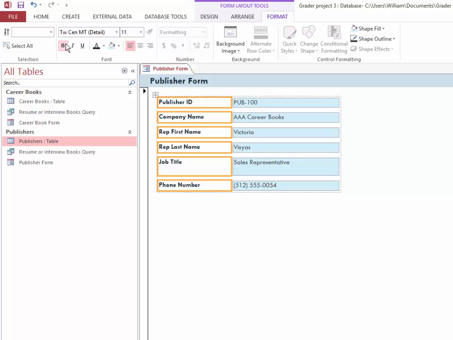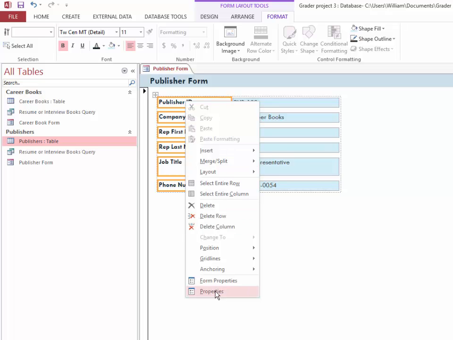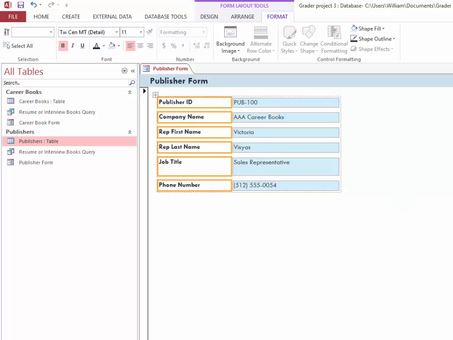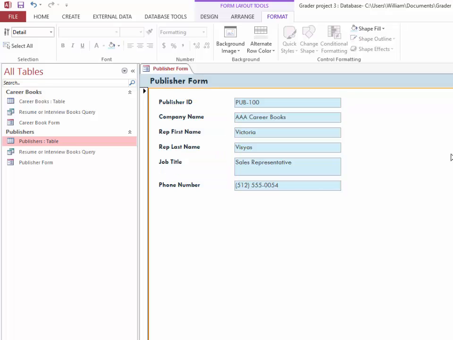Change the width to 1.75 inches. I'll right-click any one of the controls, go to Properties. Width, it's already 1.7. 1.75. There we go. Made it a tad bit larger. I'll close out of that and I'll save the form.